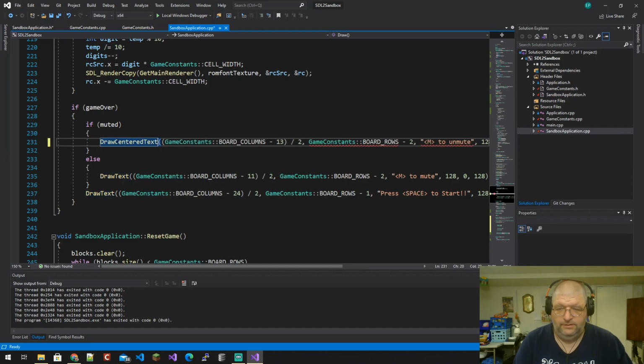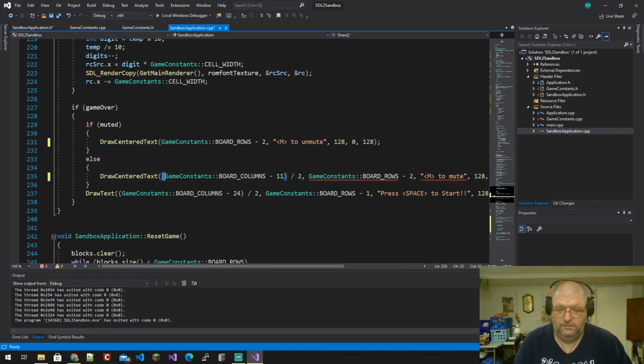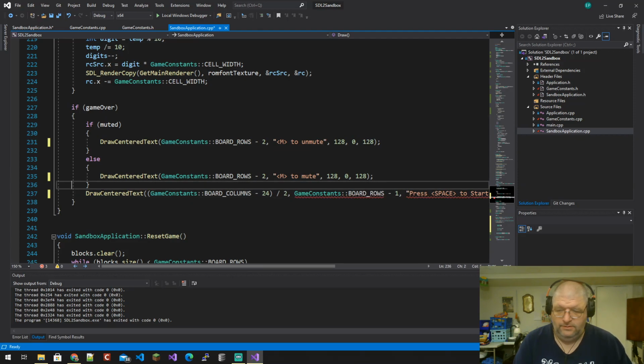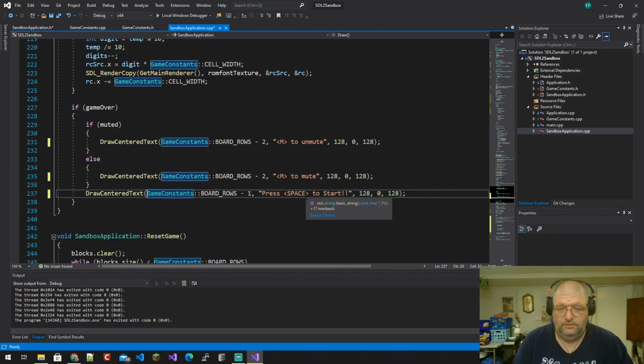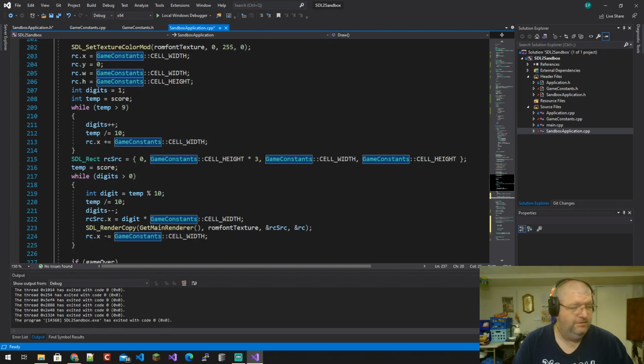Centered text. Don't do this junk. Centered, and we'll also draw centered text. So okay, ooh, 10. So okay. And even a 10. Even the 10.